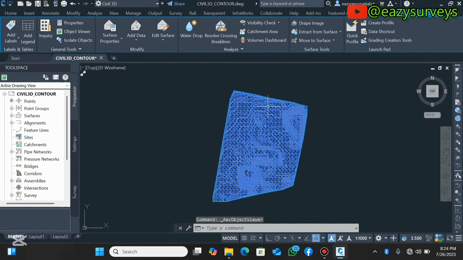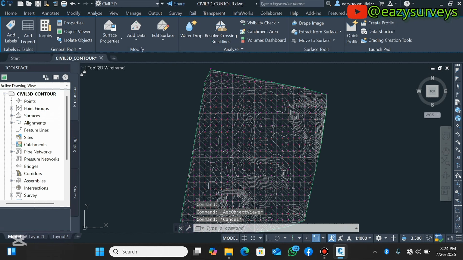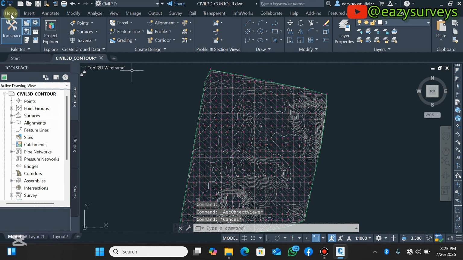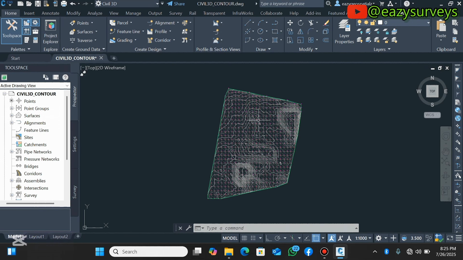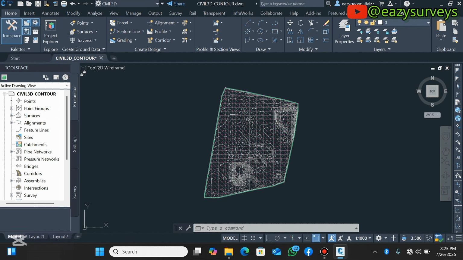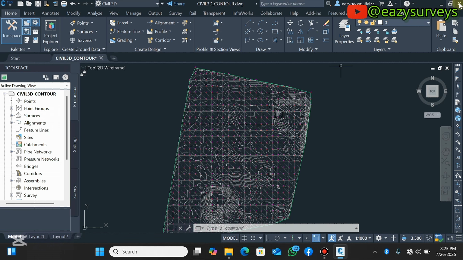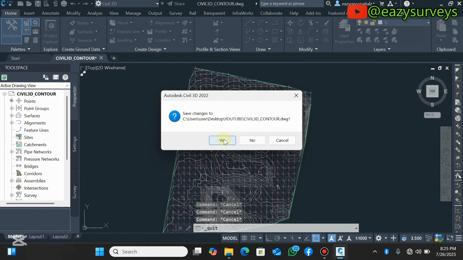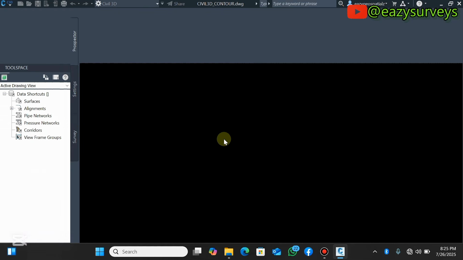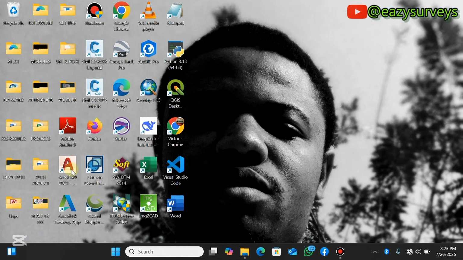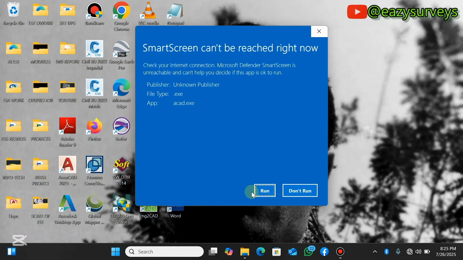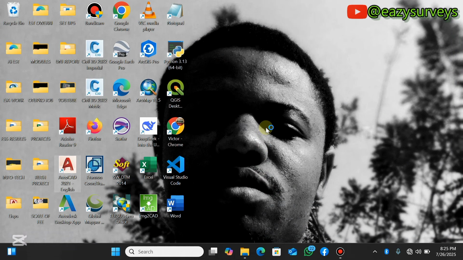In case you also want to achieve a contour map with Civil 3D, you can check under the comment section or the video description to see how to achieve that. Thank you. So I'm just going to close this. I will not be using Civil 3D AutoCAD in the course of the video. I'll be making use of the basic general AutoCAD.